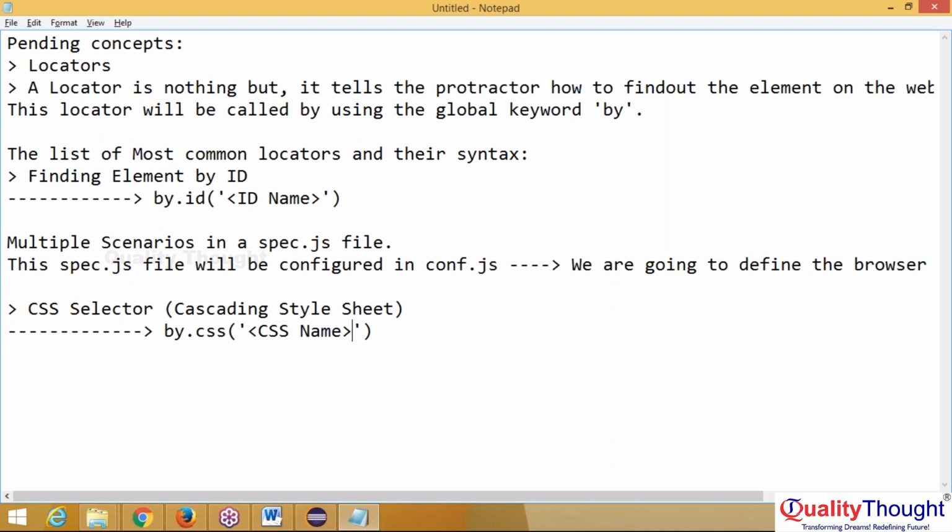CSS name. Generally the CSS name would be like this, dot class or something like that. So we'll see a real-time example once we complete this particular point. Next thing, CSS selector completed.